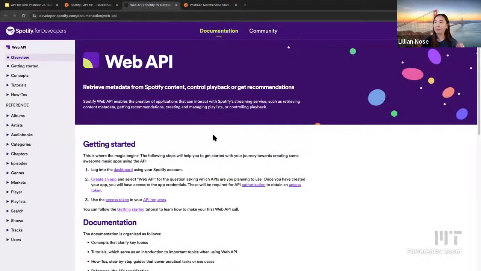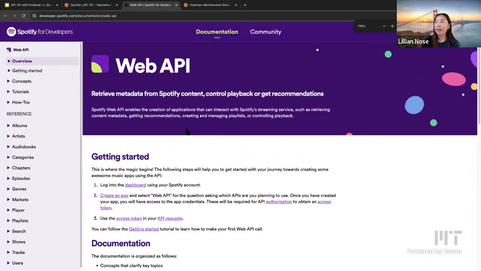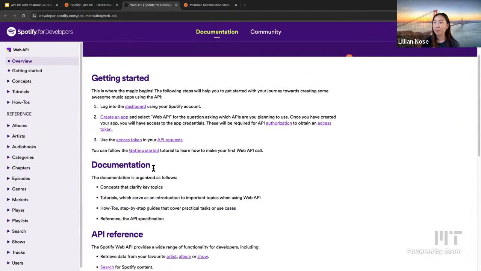And if you're wondering where you get all this information from, you're going to be looking at the documentation, and we're looking at web API specifically. There are different types of APIs, software and hardware APIs, but for this workshop specifically, we're going to be talking about web APIs. Now for Spotify, I think their documentation is prime.